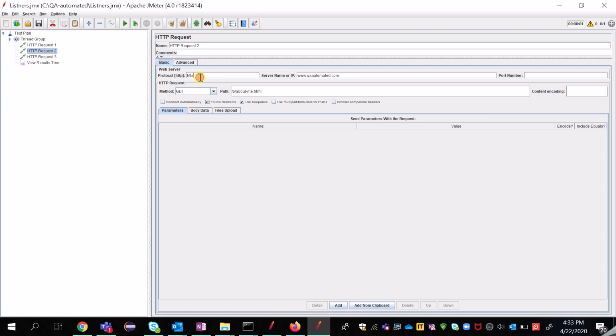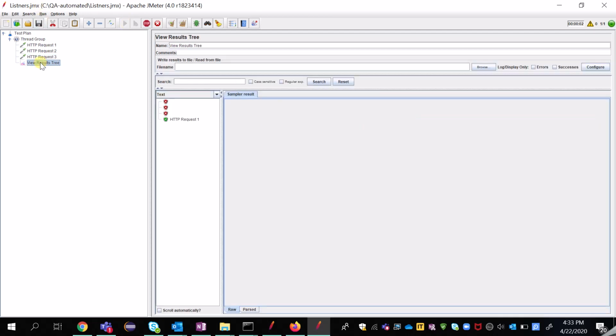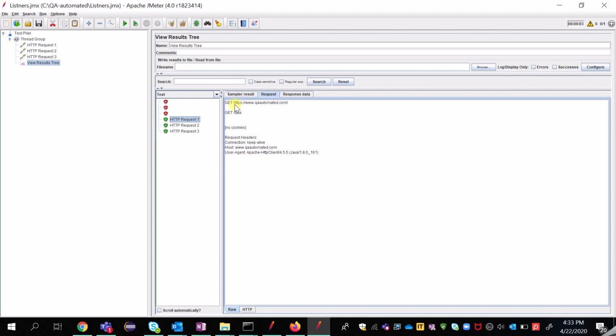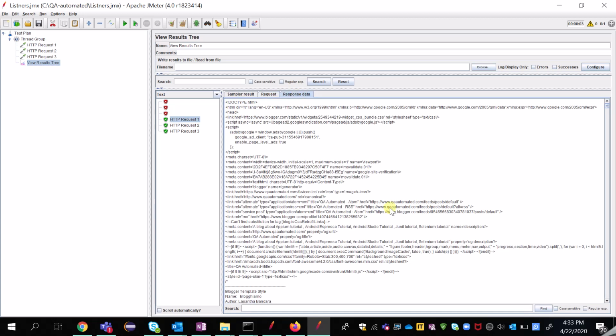Silly mistake. Okay, so now we have the correct list. Here we can see that the request is successful. Here we can see the request details. There are no cookies. As we have not specified any headers, it is showing the default header. Then response data.